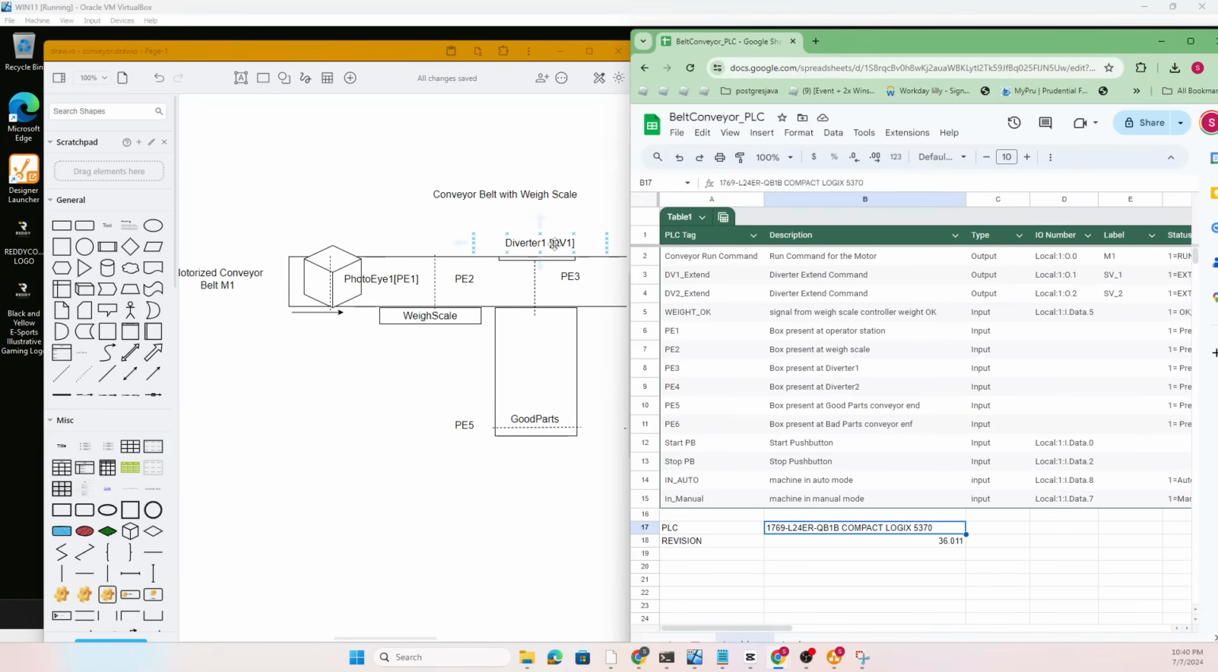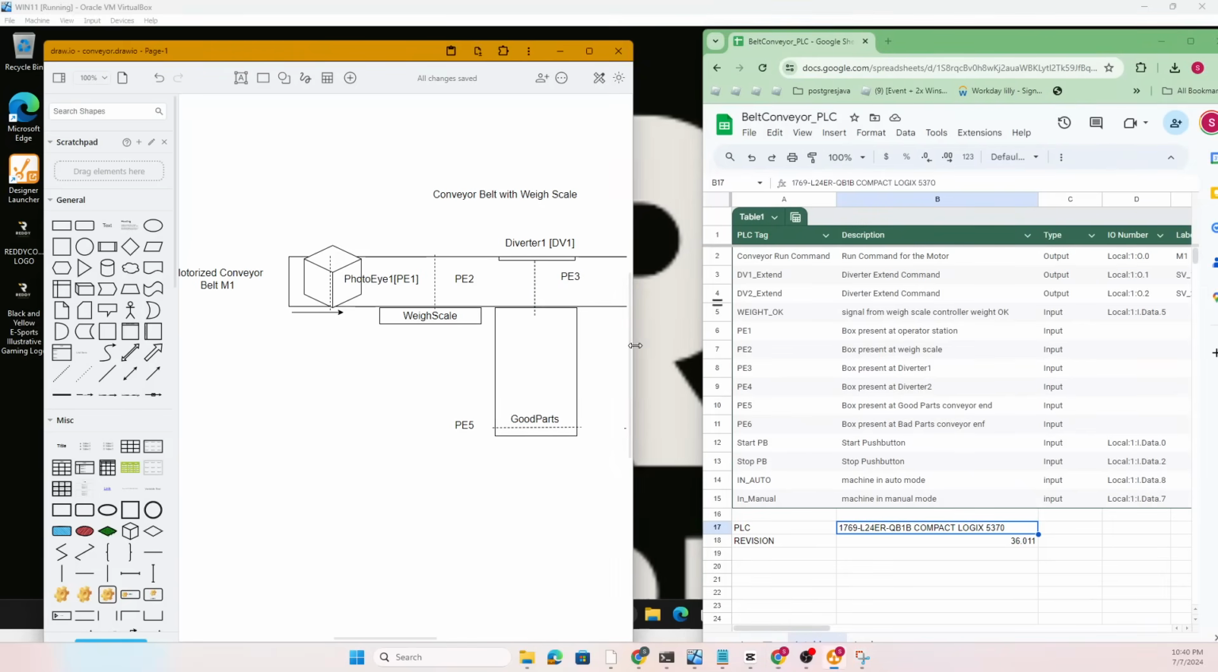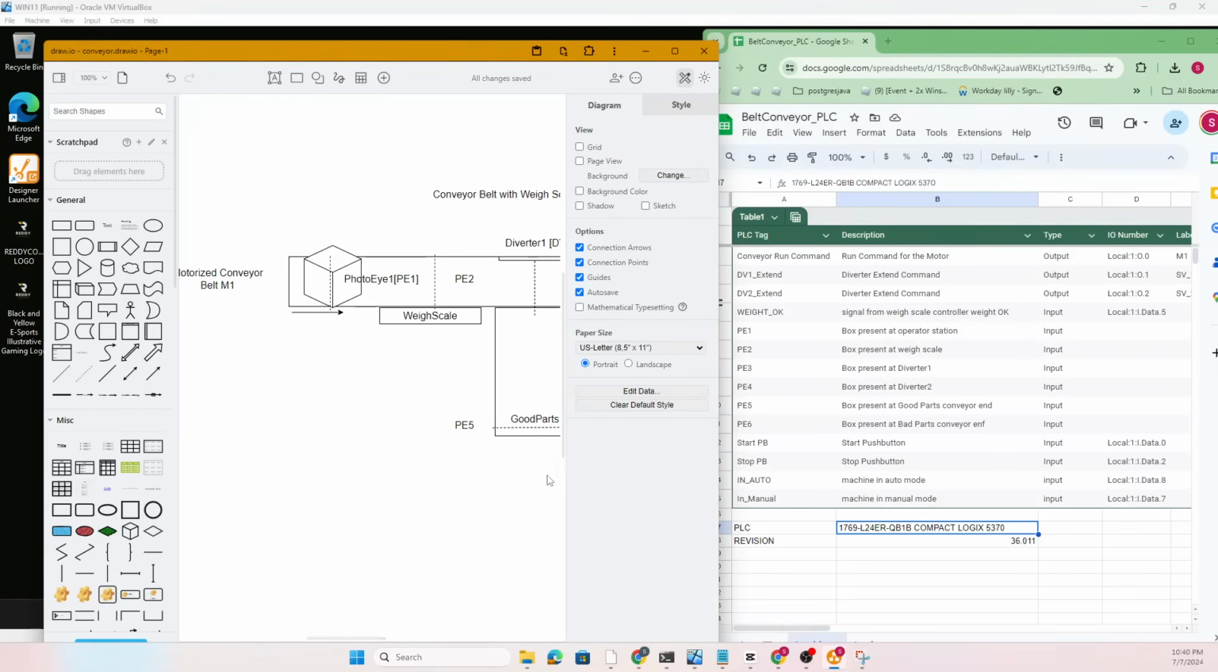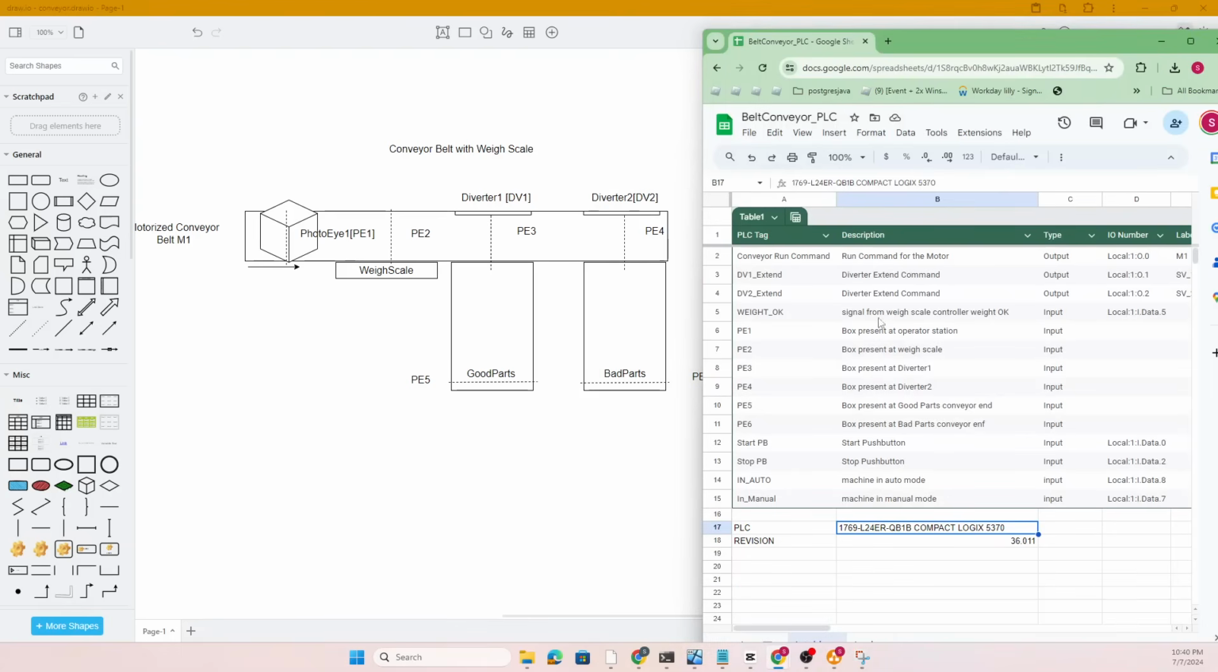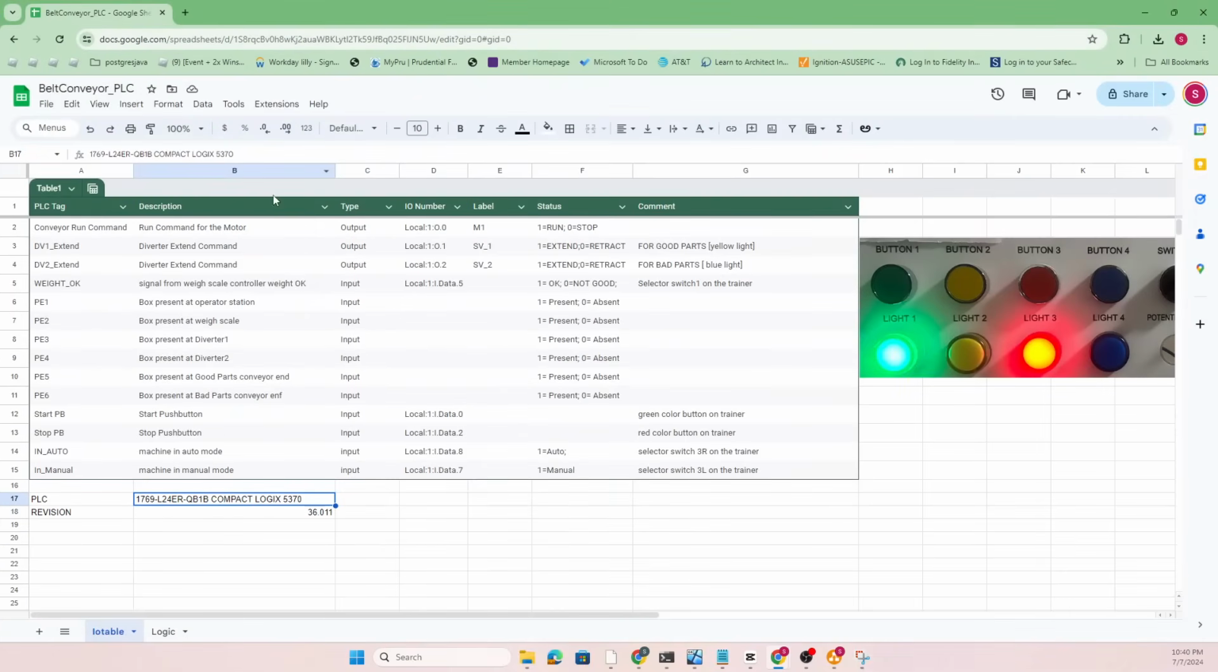and diverter 1 DV1 is another output. We are going to use output 1 for extension of the diverter. Extend means the diverter is going to kick the box into the good parts. DV2 diverter 2 extend is for the bad parts, as you can see here. That's diverter 2. Okay, so I just put everything in one place so it's easy for us to reference.